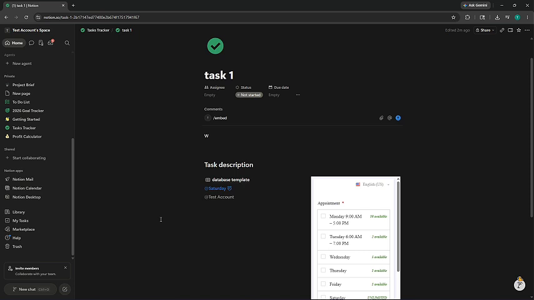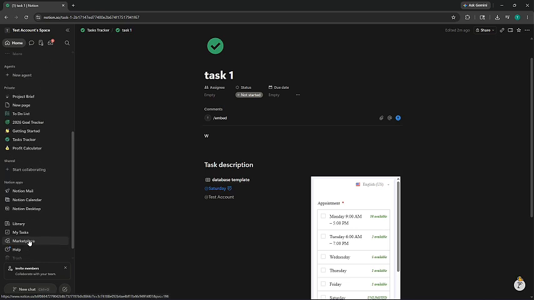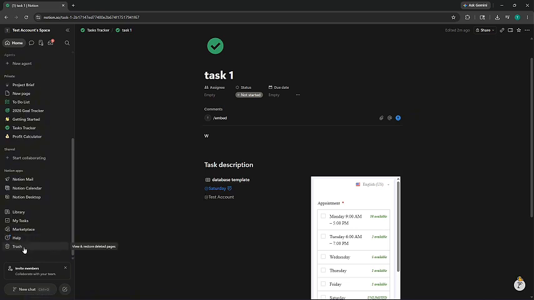Start by opening your Notion sidebar and scrolling down to the trash section. The sidebar is your main navigation hub. It's where your pages, favorites, and workspace areas live. As you scroll, keep an eye out for the trash label. That's where Notion holds recently deleted pages so you can recover them if you need to.